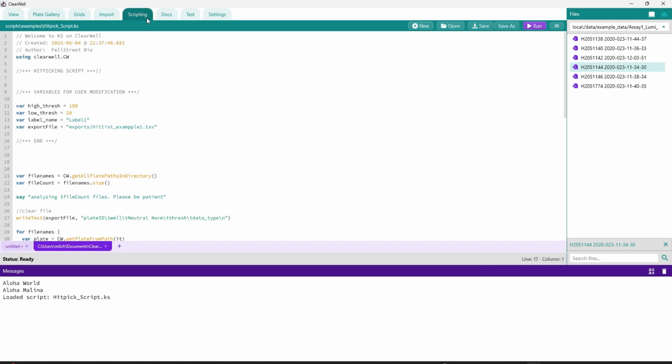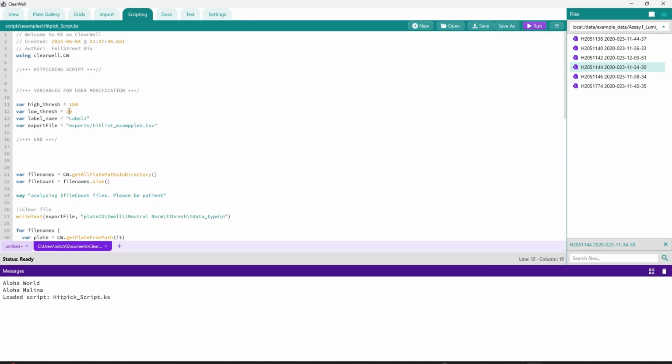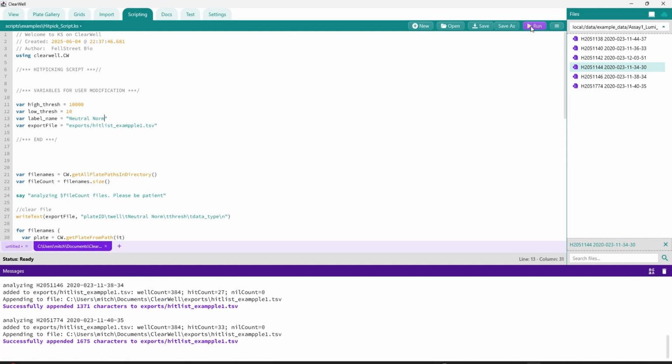For the sake of this exercise, we'll set a cutoff of 10 for the low threshold. For this assay, we're not interested in up hits, so we'll set the high threshold to 10,000. Now, we just need to change the label name to match ours and rename the output file if desired. Let's run the script. Before reviewing the output, take a look at the message log.